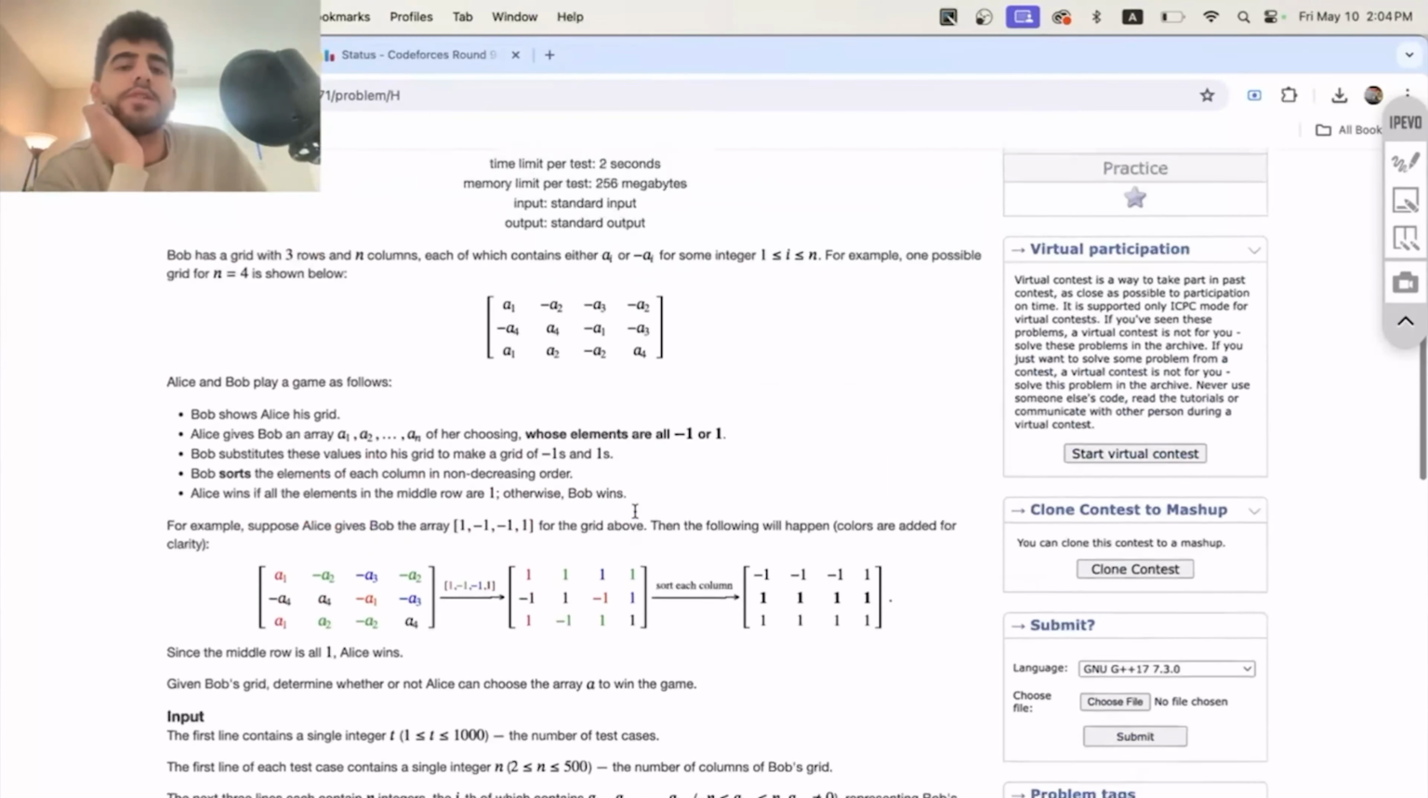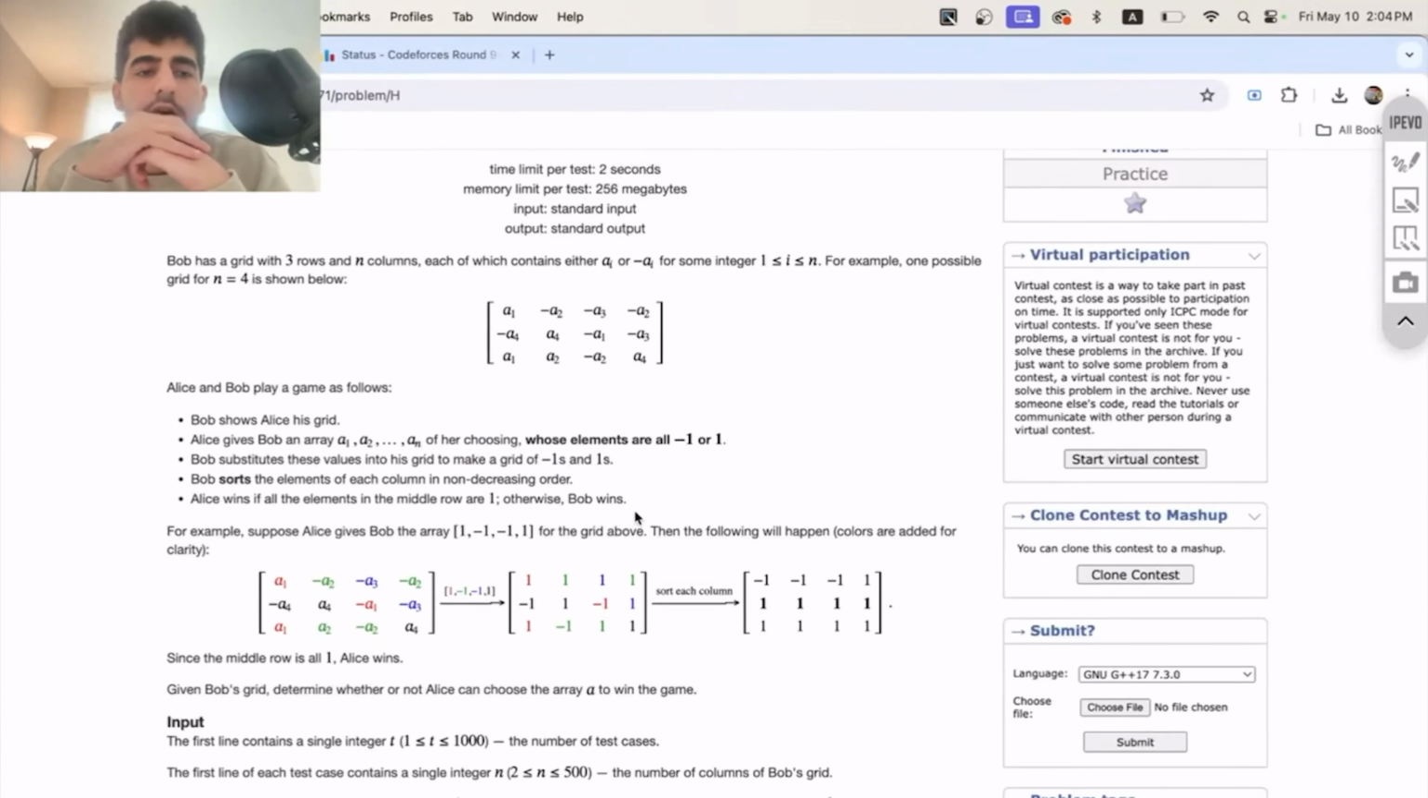I will first tell you about problem H. The problem statement: Bob has a grid with 3 rows and n columns, each of which contains either a_i or -a_i for some integer i from 1 to n.